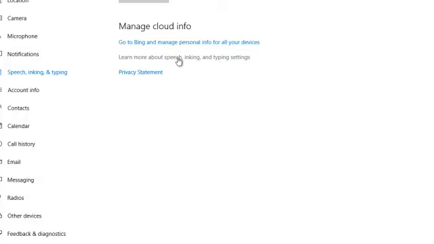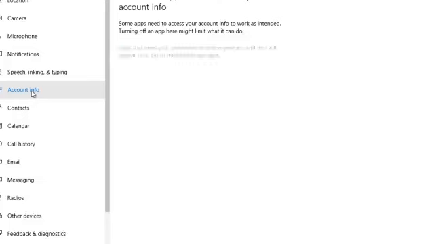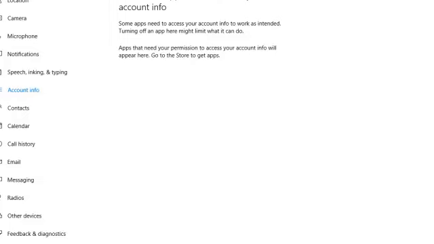Learn more about speech, inking and typing settings. Maybe I should click on that and read it, but not at this moment. Privacy statement. We will only share the privacy statements. We will only share all your personal information with everybody. That's it.